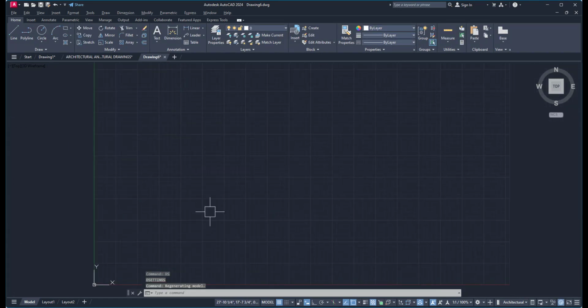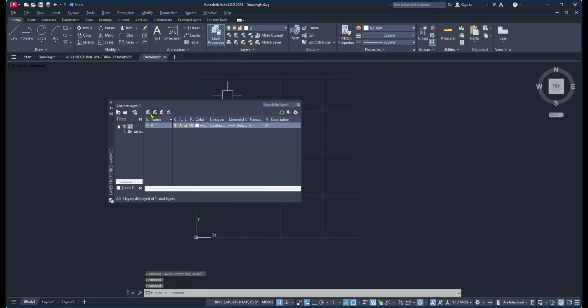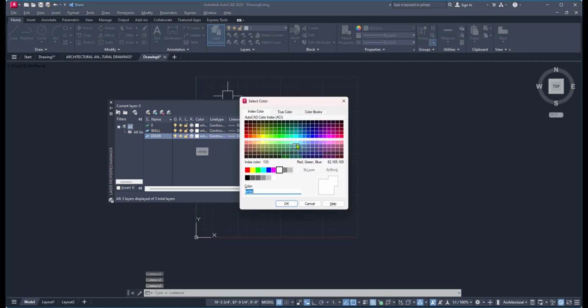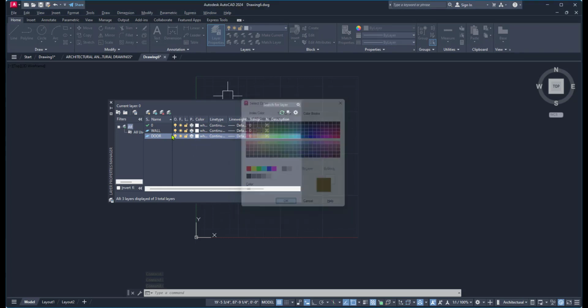Once you are done with this, you can go to the layer properties, create a new layer and name it wall layer, and give the color, thickness, line pattern, etc. as per the requirement, and door. For door I give blue color, or whatever color you want.